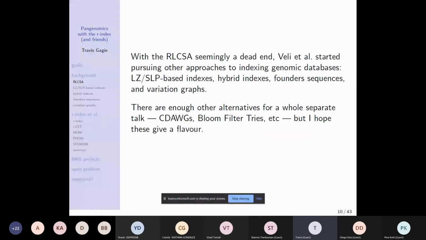So I'm going to talk about the ones that I've sort of been involved in. Actually, also been involved in CDOGs a bit, although I never really understood how they worked. But I have been involved in LZ and SLP-based indexes, hybrid indexes. I'm not involved in founder sequences, but I was sort of down the hall from lots of people who were, and variation graphs, which I'm not really involved in, but I dabbled in sometimes. So as I've written here, there are lots of other things, CDOGs, if people listening might know Bloom filter tries, things like that. But going through all that would take a whole other talk. So just going through these, I'm going to try to give a flavor.